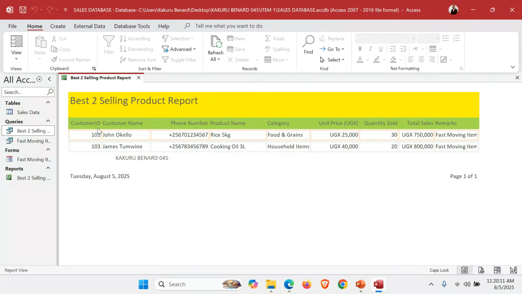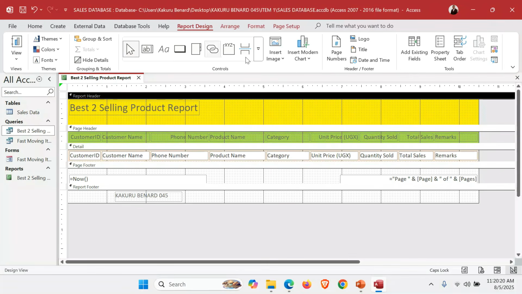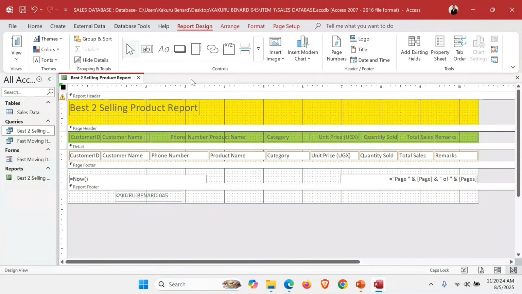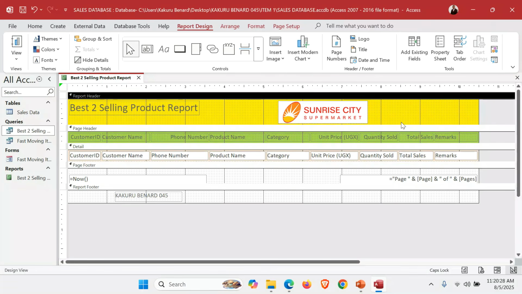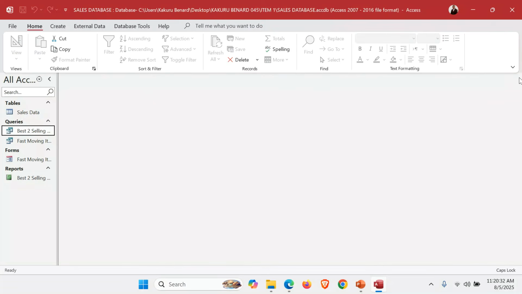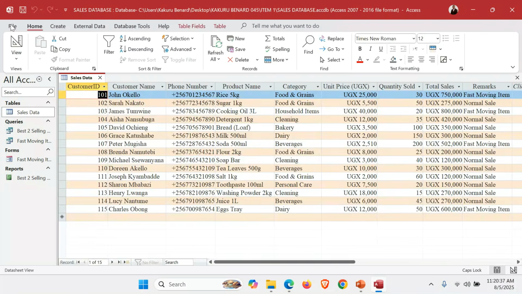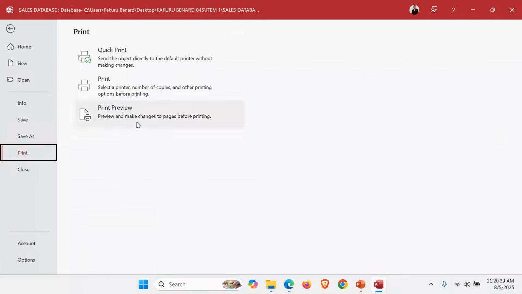So far all our fields can fit and the titles are complete. One would take it back to design view and say, on my report, let me insert image. I browse, I insert this sunrise logo somewhere there. Save changes. Now you are done with your database. Start printing. Open the table, click File, Print, Preview.